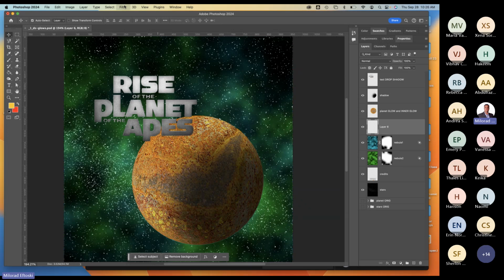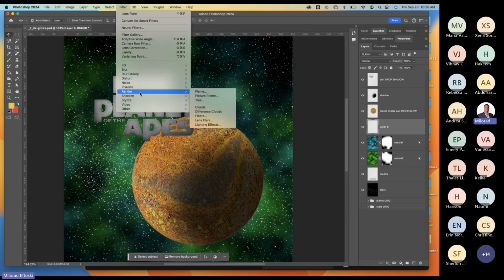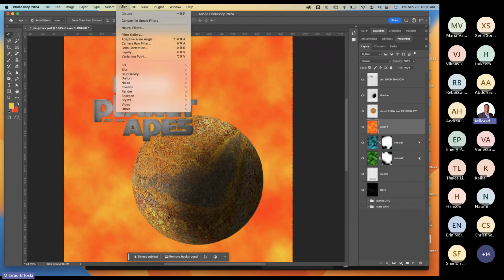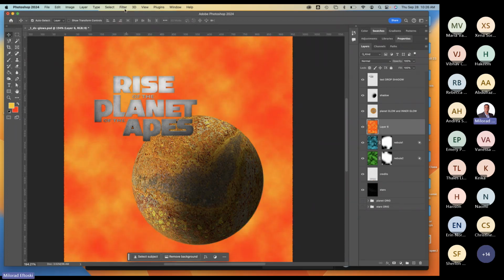If I do filter, render, clouds. This is the most popular startup effect for any texture in Photoshop, as well as these other ones. But we're going to cover those a lot later. But if I do clouds now, I'm going to get this yellow mix and red clouds. If I do filter, clouds again, it's going to give me a different random result every single time.